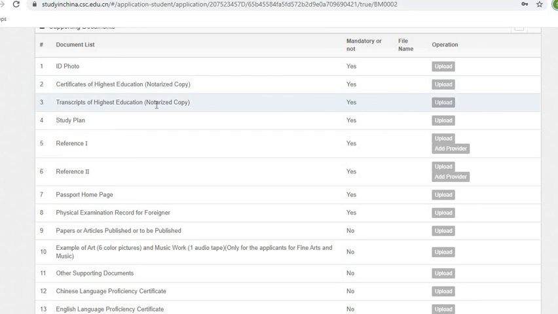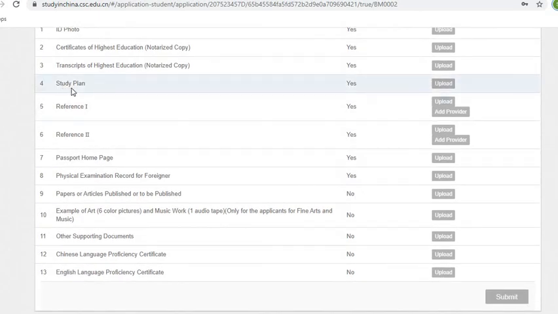The third one is a notarized copy of your transcript. How can you notarize your copy? First, make a photocopy of your document and then go to your lawyer and notarize. The fourth one is a study plan. A study plan is a type of document in which you have to plan what you will study in China, what your majors are, and what your interests are. In which subject you have interest, what your majors are. All this should be about 400 to 800 words. So you will upload your study plan here.